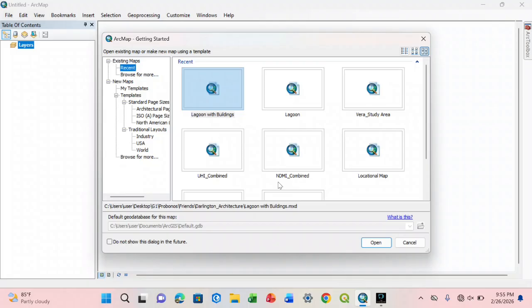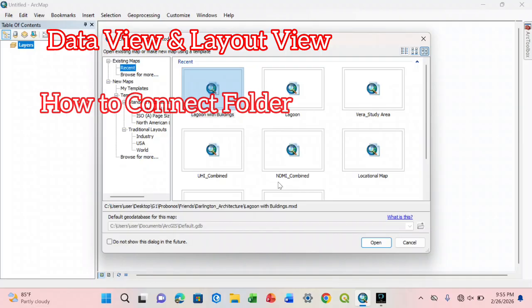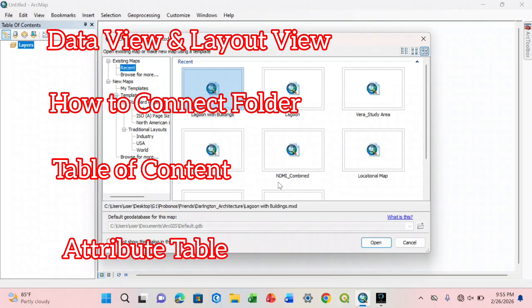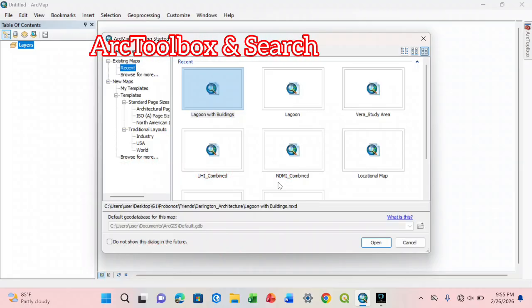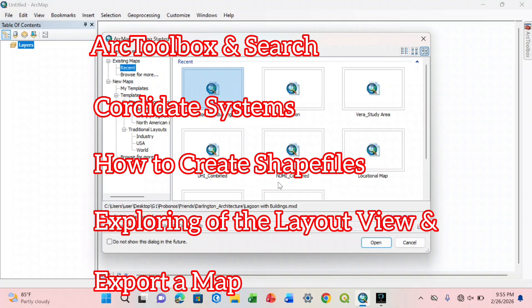So we are going to go through 10 steps. We'll first look at data view and layout view. Then we'll look at how to connect a folder. Then we will look at the table of contents. Then we will look at the attribute table and labels. Then we are also going to look at ArcToolbox and search. We will explore coordinate systems. Then we will create shapefiles and also explore layouts and export a map at the final stage.